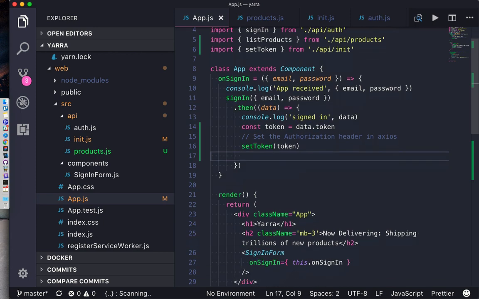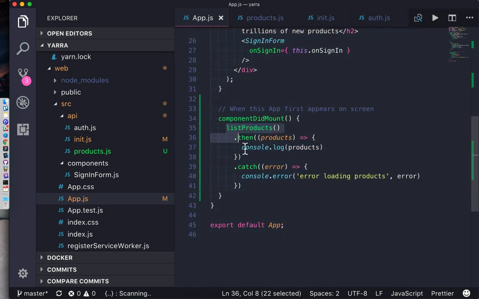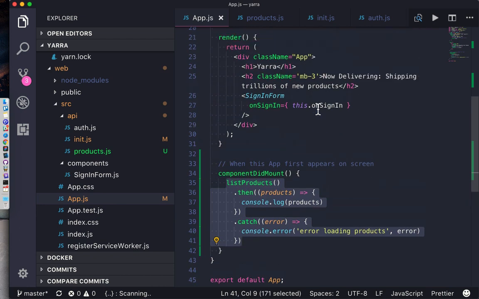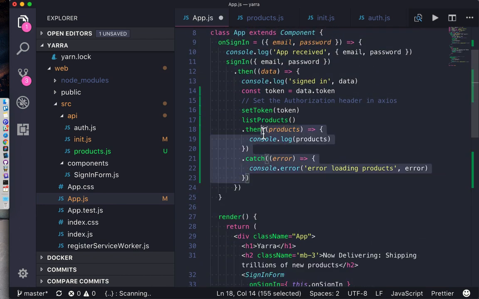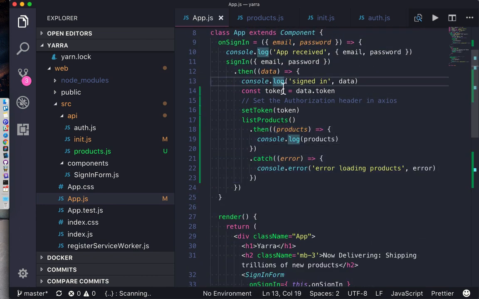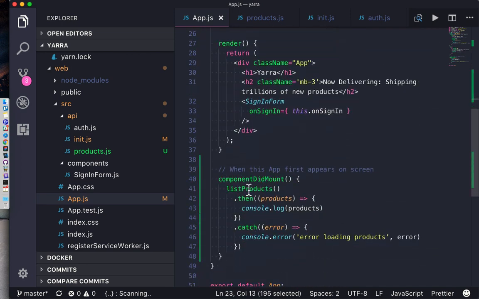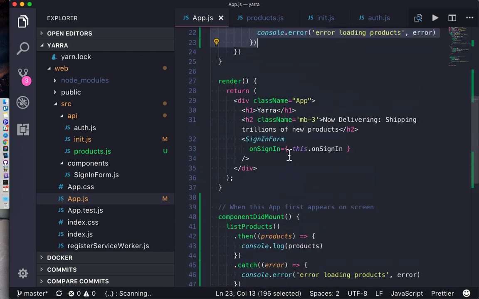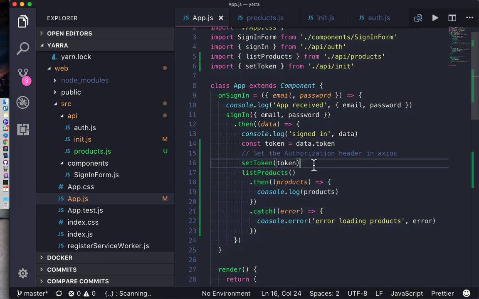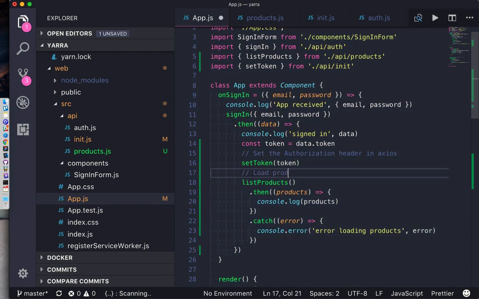So now what I'm going to do is just copy and paste the same code from here, list products, and run it again, and see what happens this time. Copy and paste from down here. Load products again with token now set.